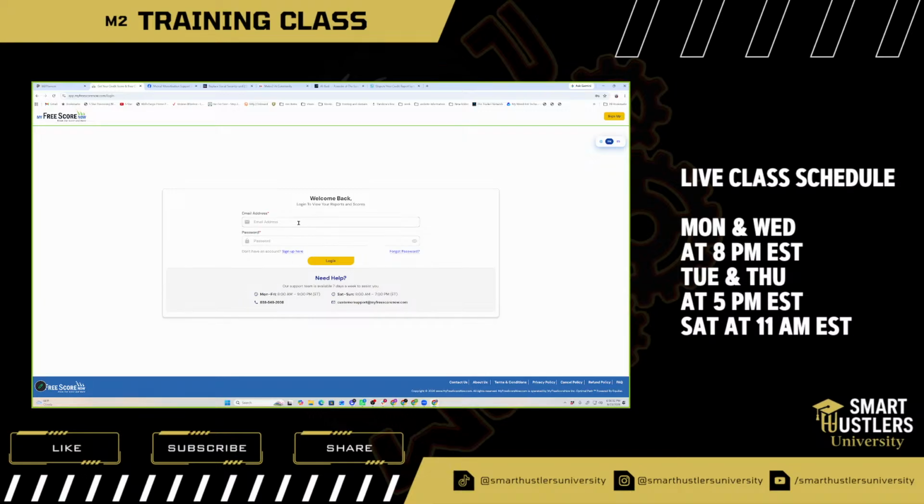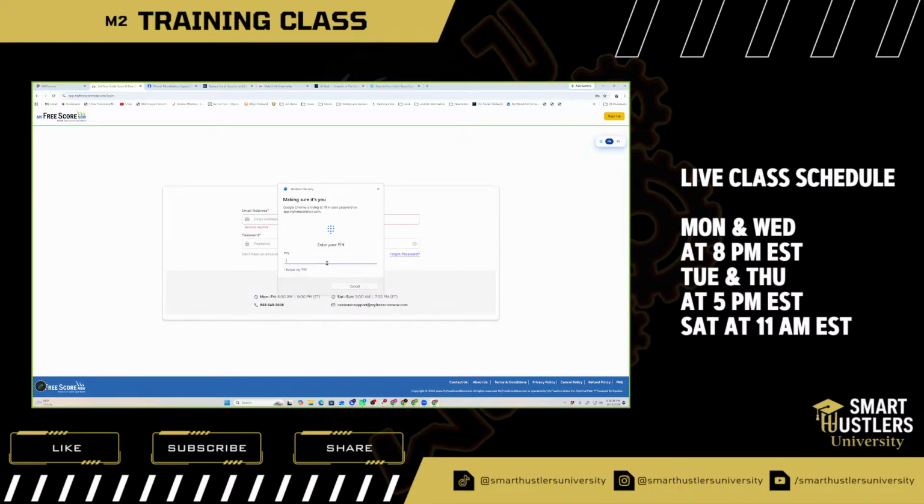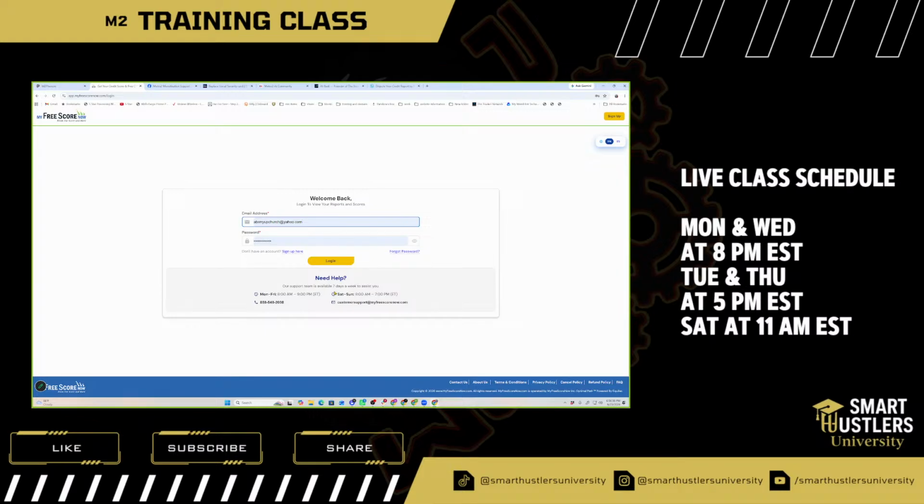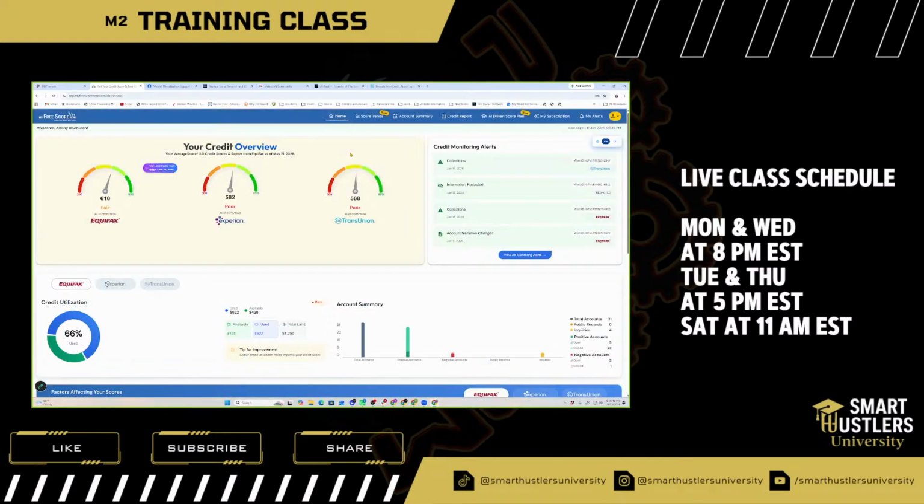I'm going to log in. When I log in, it's going to come to this login screen. When I log into my free score now, you're going to see this. Give it a second. Okay. Let's pull the credit report. Everything is good. I can see everything that's going on.